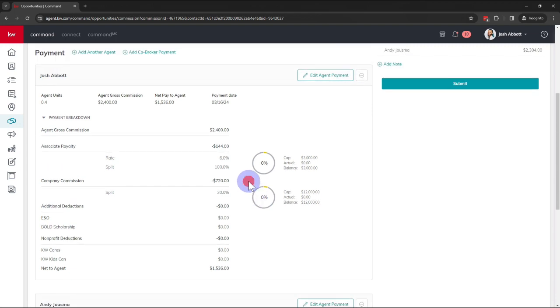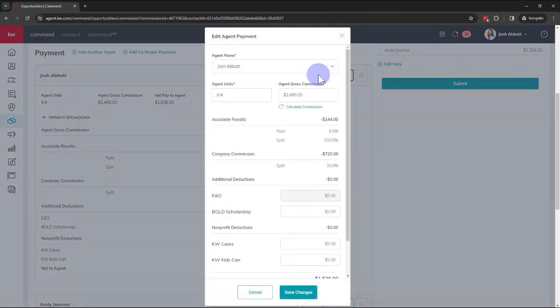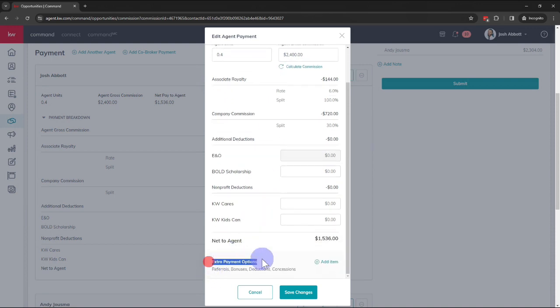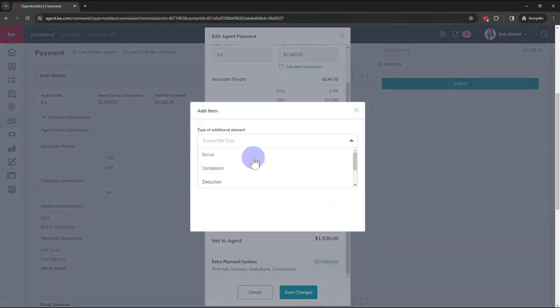Now, the only extra last thing that we'll get to that might be a little bit squirrely is going to be additional deductions, bonuses, those sorts of things. And we're going to do that by hitting this Edit Agent Payment button, and we're going to scroll all the way down to the bottom to Extra Payment Options. Now, most of these are pretty straightforward, but not all the time. So for inside and outside referrals, those I think are the easiest ones.